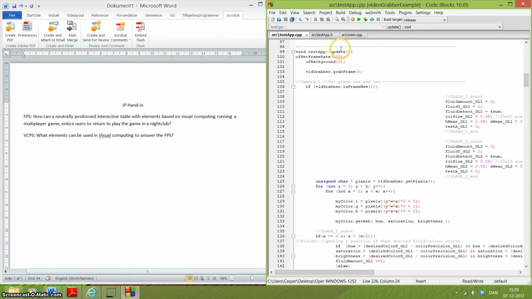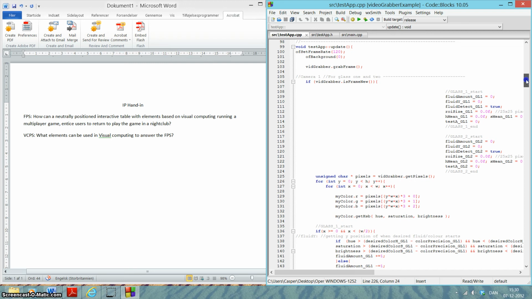So let's go into the coding part. We don't want to go too much into the setup as it's pretty basic, but we want to explain what it's doing when you run the program and keep running it. We have frame rate, we have a background color, and we have the video grabber, and when it takes a frame, it sets some values to 0. Basically, in the setup there are some preset values just so the program doesn't break from the start, and here we reset them every frame.